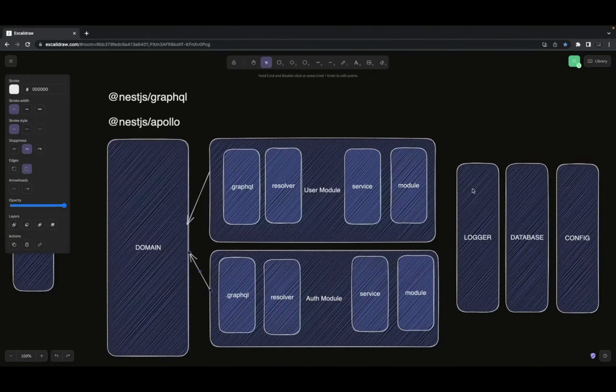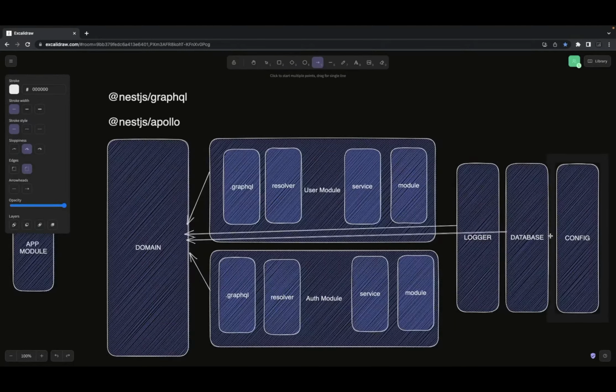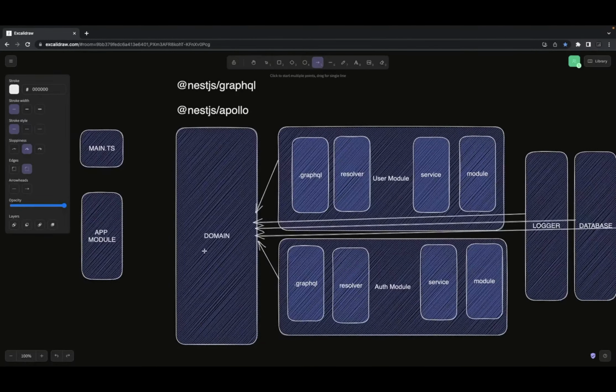the domain module. Then we already have the database module and logger module, that obviously we are going to add to the domain module, and if required we can add them at the module level, like in the user module and auth module we can add them directly. Okay, and this domain module will be added to the app module, and then we have a main.ts file which will bootstrap our application, a simple layer.